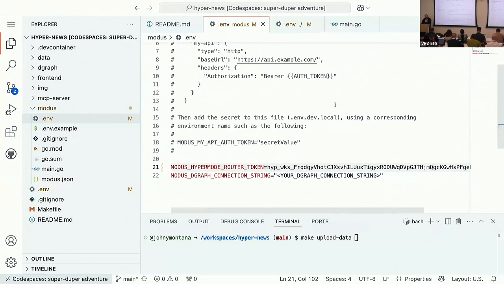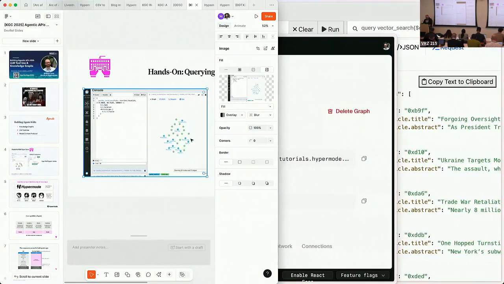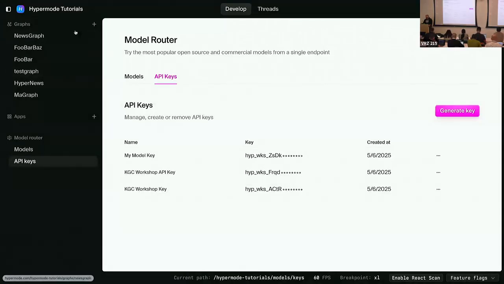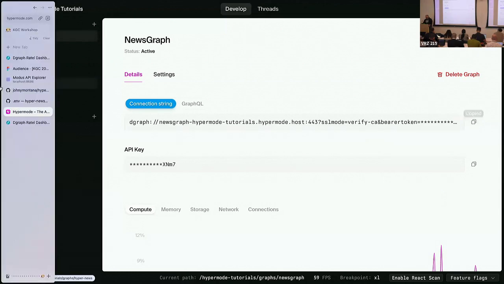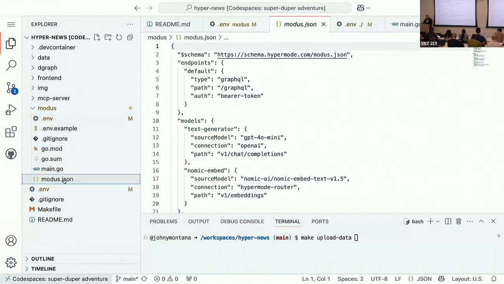And then I also need to drop in the connection string for Dgraph. I was trying to write a makefile to handle moving around all of these environment variables from one env file, but couldn't quite get it working, so we're just going to do this manually. The other thing I'm going to need to do is go back and grab my Dgraph connection string right here. And this is actually going to go in this modus.json file.